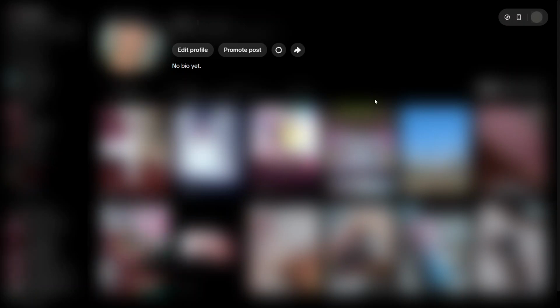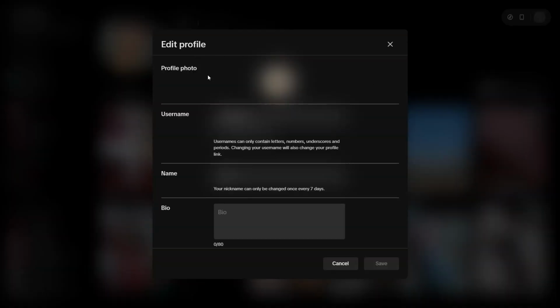On your profile page, look for the Edit Profile button, usually located just below your profile picture and bio. Tap on Edit Profile, and a settings pop-up or screen will appear with different fields you can change, like your name, username, and bio. Now, this next part depends on whether your TikTok account is set up as a business account or a personal account.